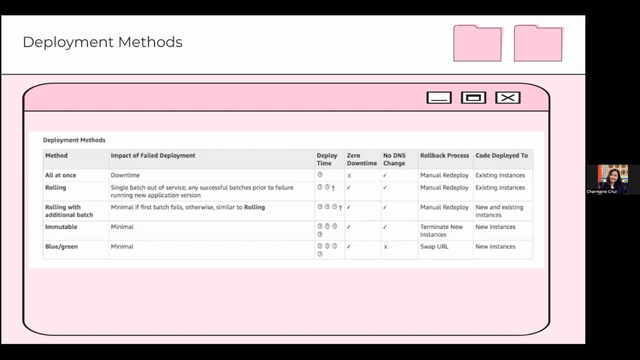So, yun yung 4 deployment methods natin. I've added this short chart to identify yung ano yung may malaking downtime. For example, so all at once natin. Tapos ano yung mga instances na may rollback process, zero downtime, deployment time. So we can review that. So that's for our deployment methods.